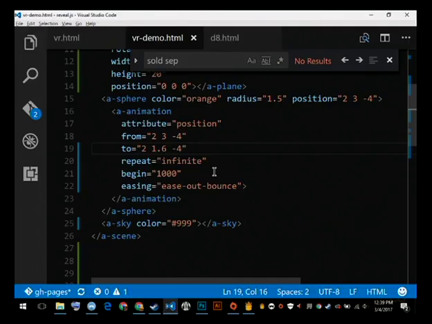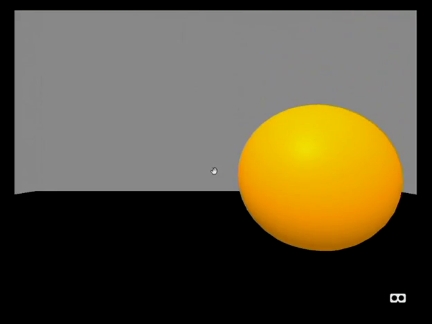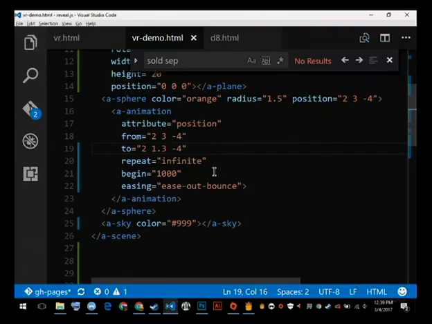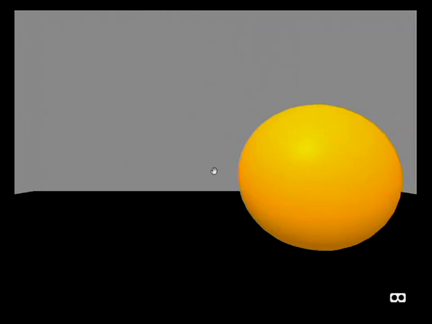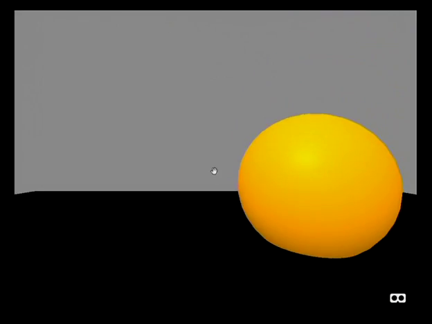Oh, wait. Nope, I did that wrong. I went lower, not higher. Let's go a little lower, a little exaggerated. More exaggerated. Yeah, kind of deforms at the bottom. So this is like a flat beach ball kind of thing. So, yeah, we got a bouncy ball.